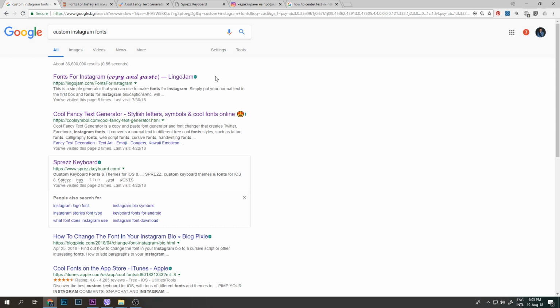First thing you have to know is that you have to edit your Instagram profile on your computer. You cannot do this on your phone. So in your browser you have to type custom Instagram fonts.